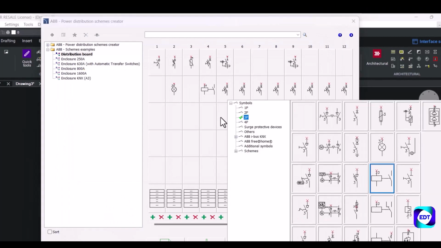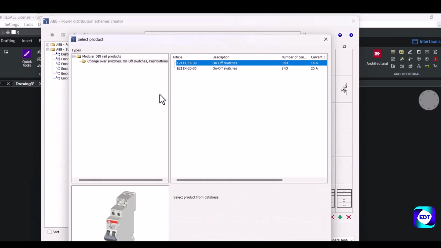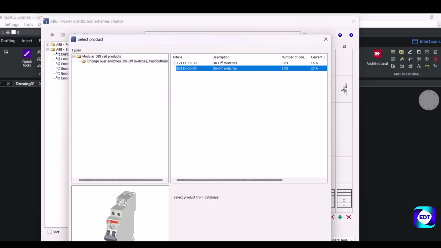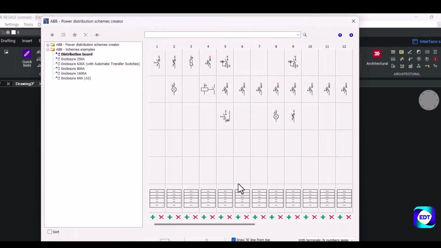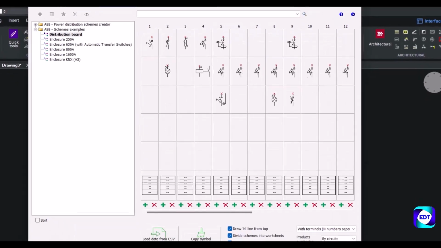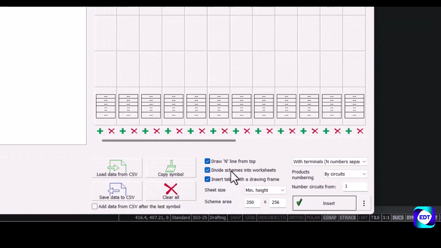You just have to click on the location wherever you want to place the symbol. Suppose this is the switch I want to place, so I can select the switch type and click on OK, and I can place the symbols. Okay, and here there are options like whether you want to create the tables. You can select as per your requirement. You can copy the symbols, you can load from the CBSV data. All the options are available, and you can click on insert.